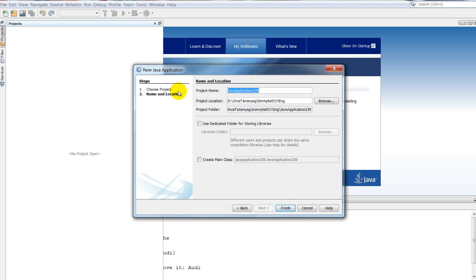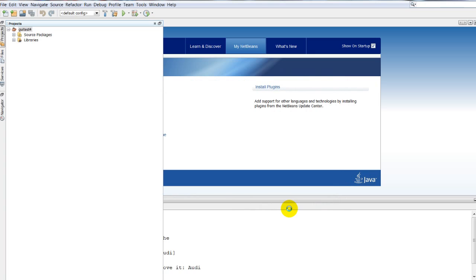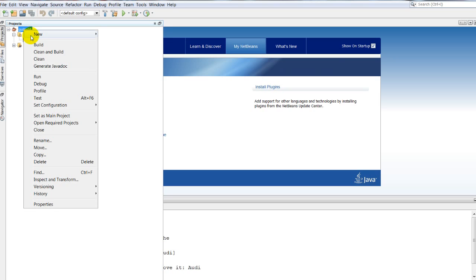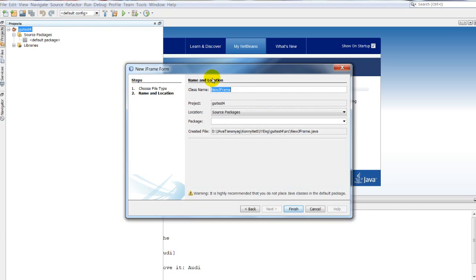So let's create a new project, for example GUI test 4. Now click on Finish. Now we got an empty project. Right click on the project name, choose the New JFrame Form menu item.